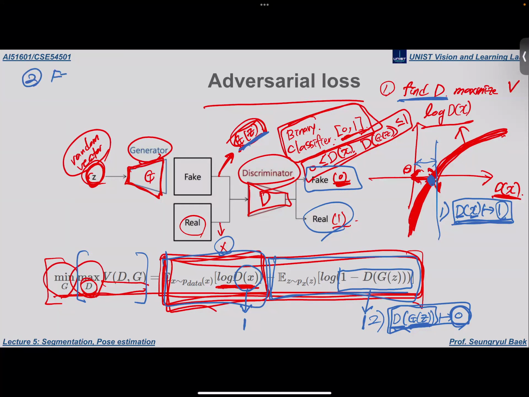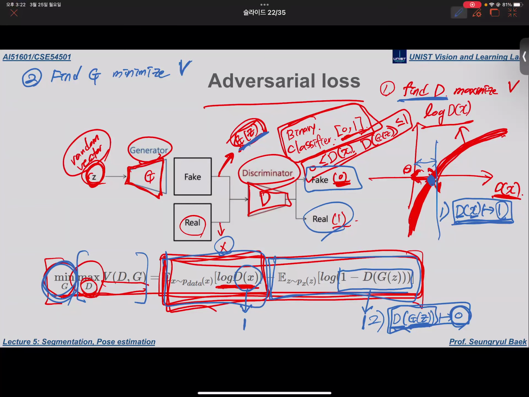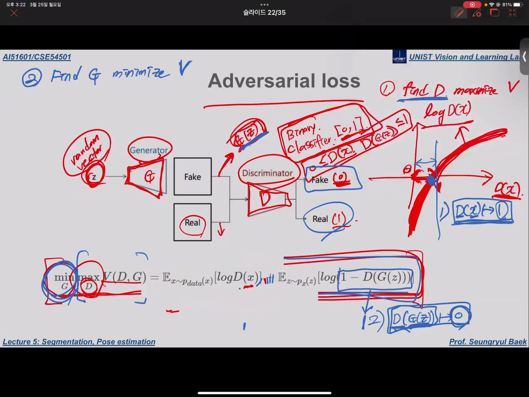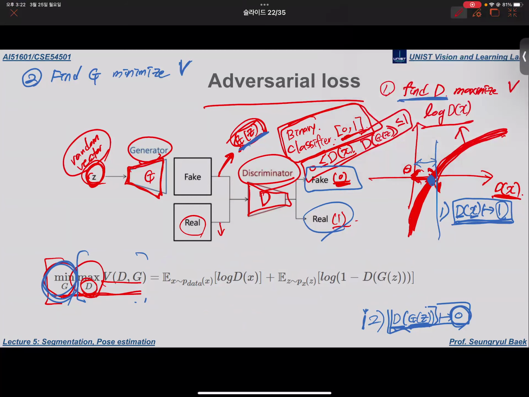You also have to apply the second part: find G which minimizes this V. In terms of G, this part is constant, so we can ignore this term and only minimize this part.